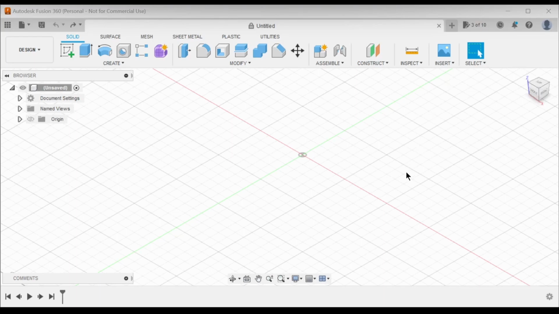Today we are going to be talking about the basics of sketching in Fusion 360, along with the basics of using the viewport. This is the first video in the series.